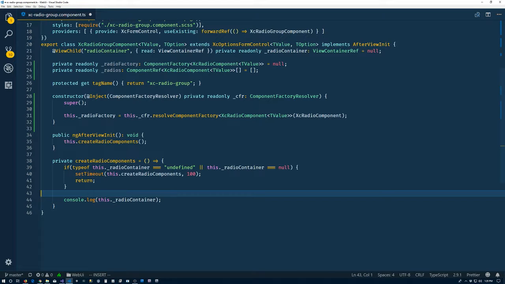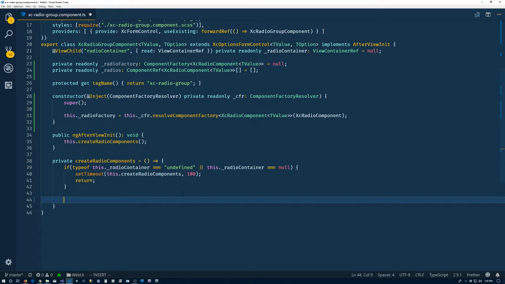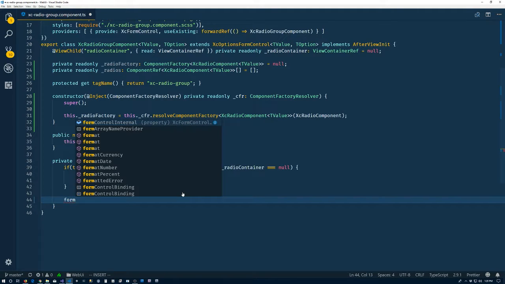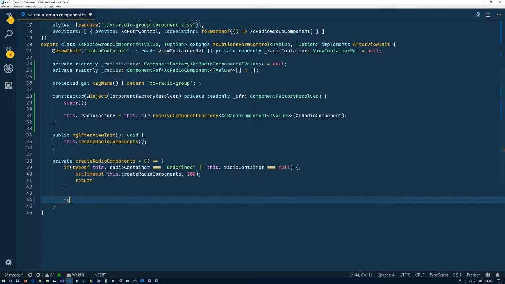So let's get rid of our console log statement here. All right, so let's create some radio buttons. So we'll use from.